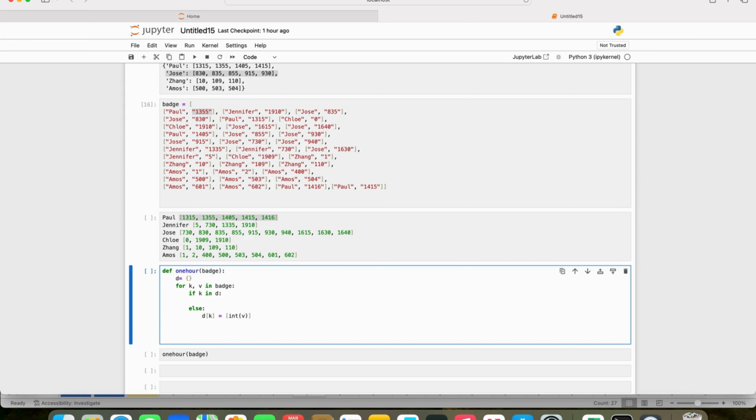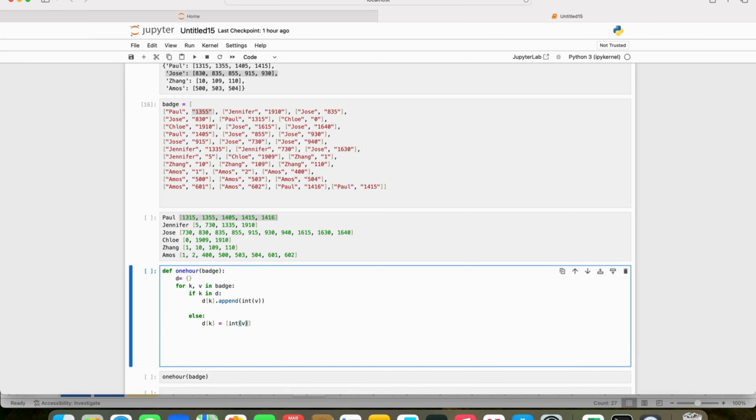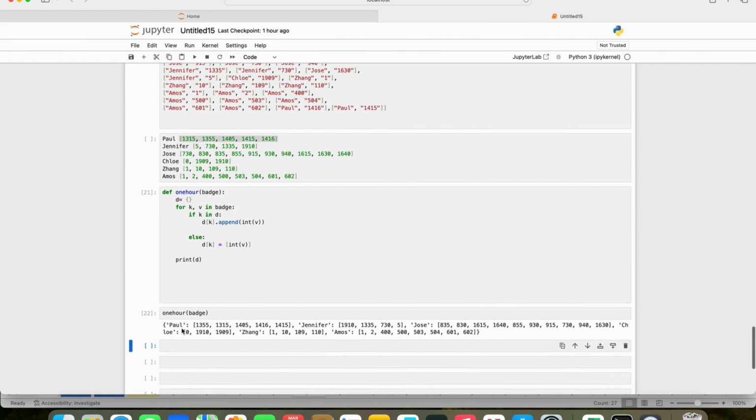And if it already exists in the dictionary, I'll just say that key dot append integer of value. Let's see how the dictionary looks after this step. So this is the dictionary here. Paul is the key, and we have the entire list of his timings here. Similarly for the other employees.